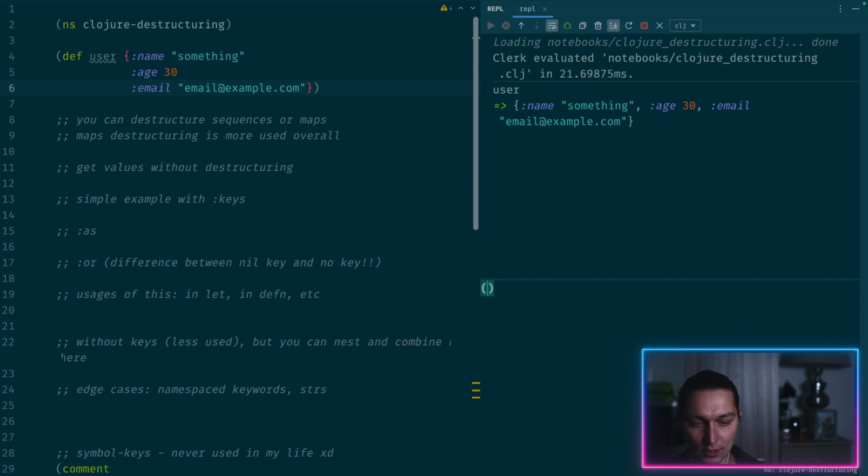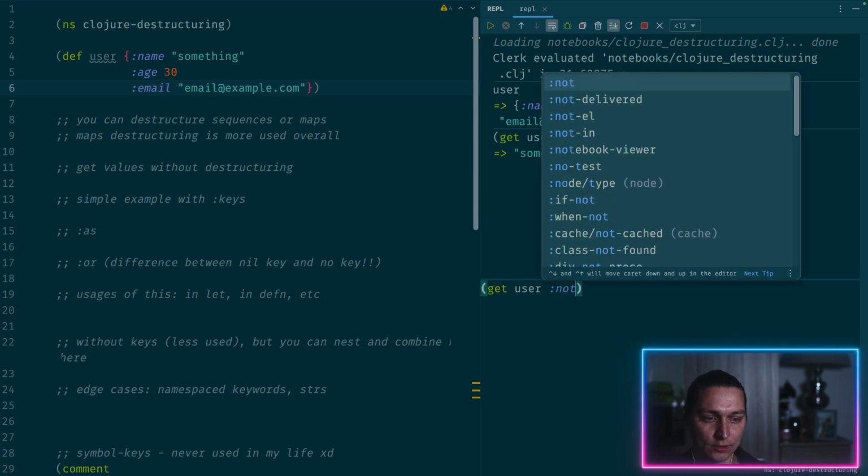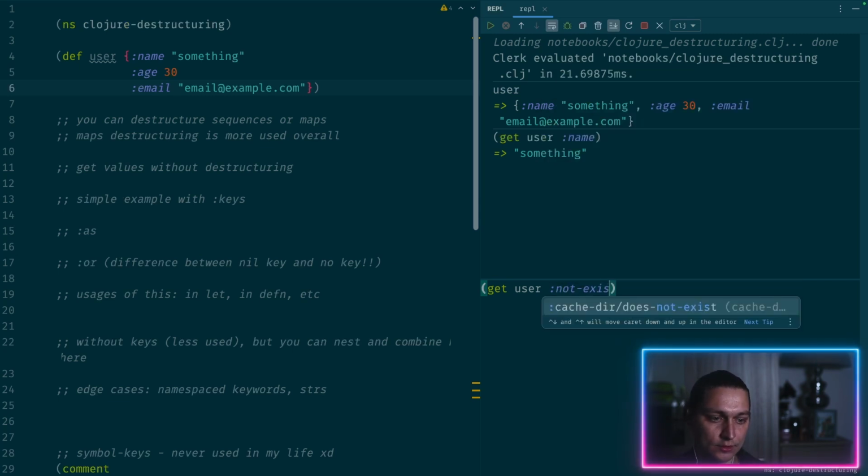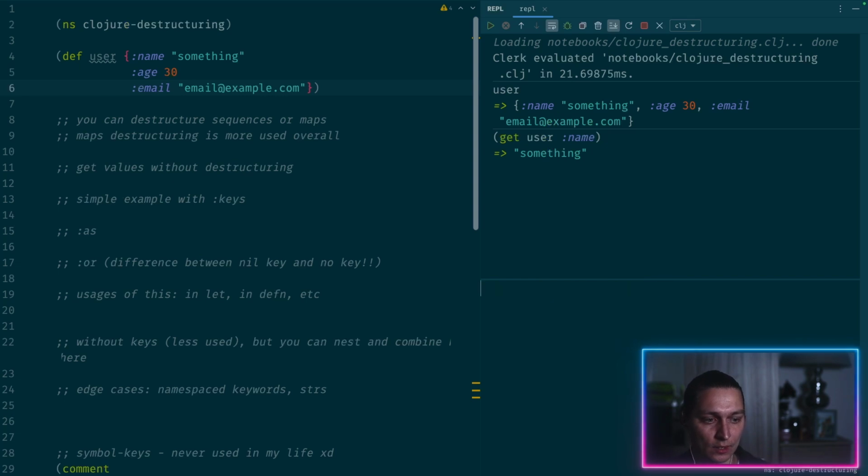Now we have access to our user, and if you want to get some properties from this map, the most basic way to do it is to use the get function. The first argument will be our object, and then you put your key name here, and you're getting the value. If you do the same for a key that's not existing, it will return nil, but you can always provide a default value as the last argument, like this.